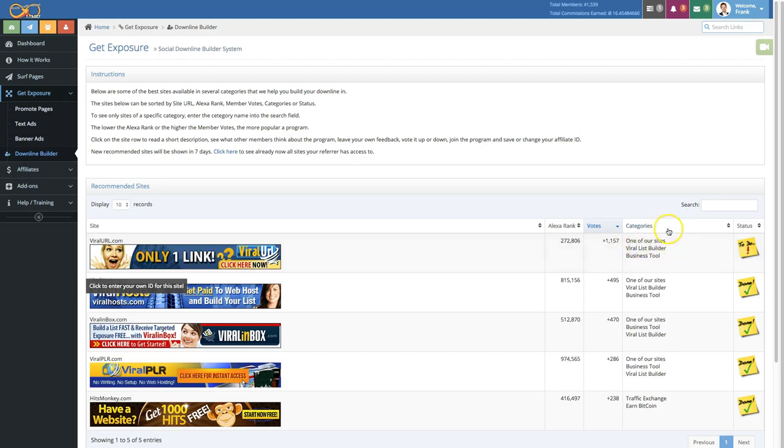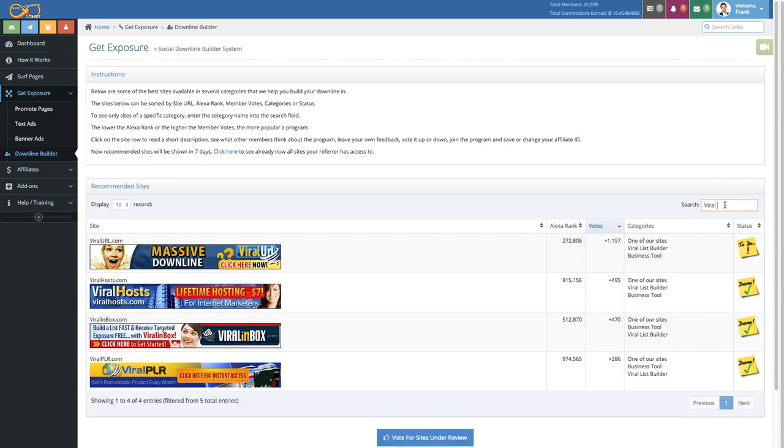Then we have each program assigned to certain categories. For example, this is one of our sites. It's a viral list builder and a business tool. And if you want to see only a category, you simply enter it under search. For example, I want to see only the viral list builder programs. You can see now it shows only those four that are part of Viral List Builder.